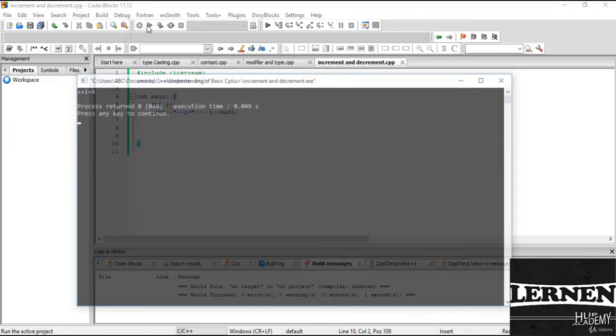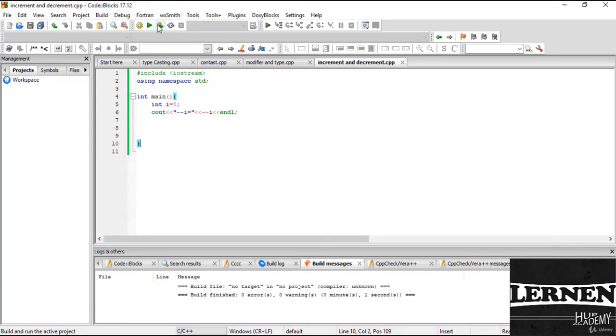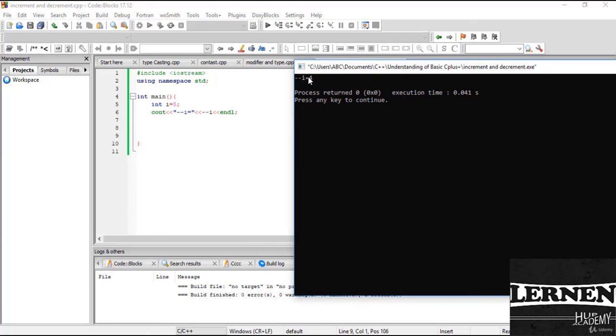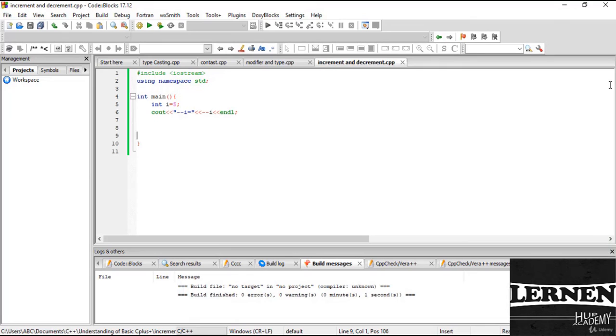I save this code and run this code right now. It's not taking it, so right now I just print this, and you can see here the expected output for minus, which decreases the value by 1 from 5. So this is simply the prefix and postfix increment and decrement operators in C++.